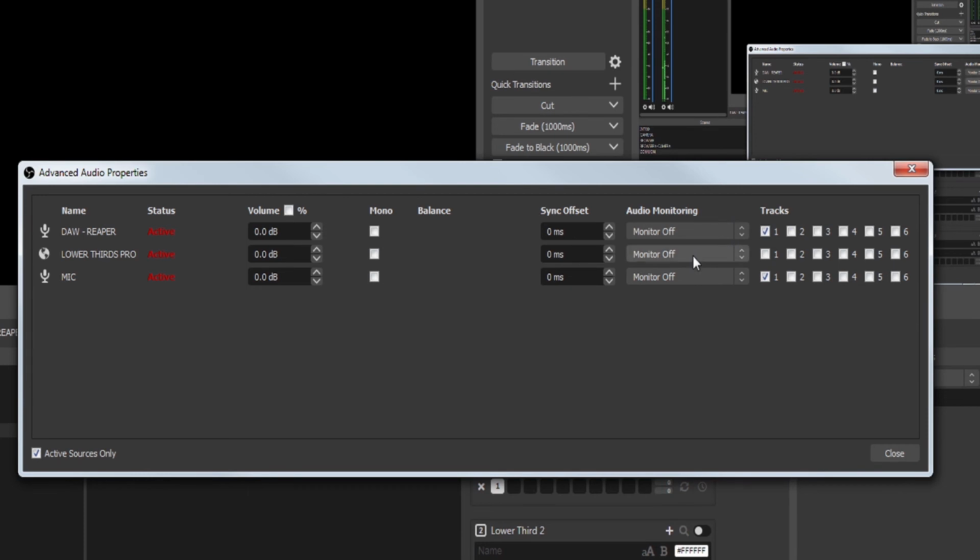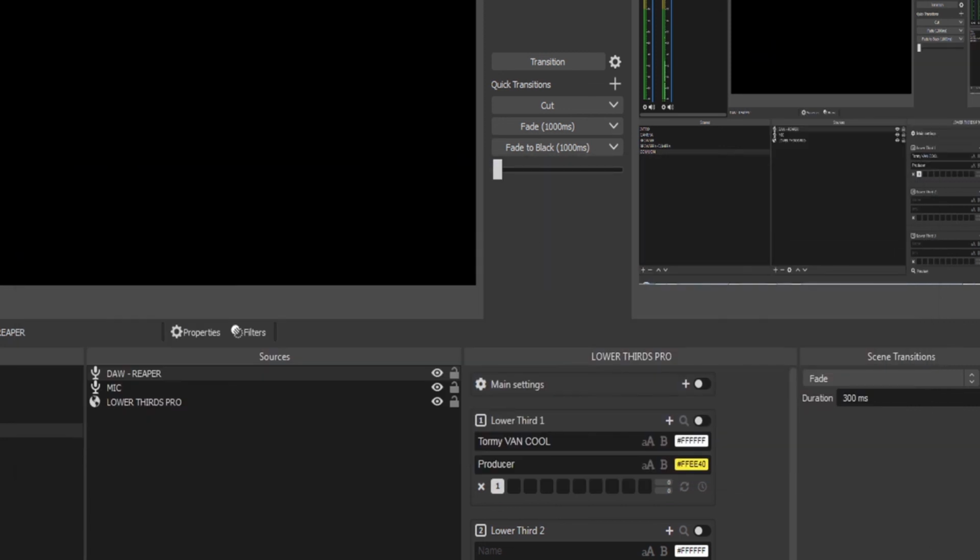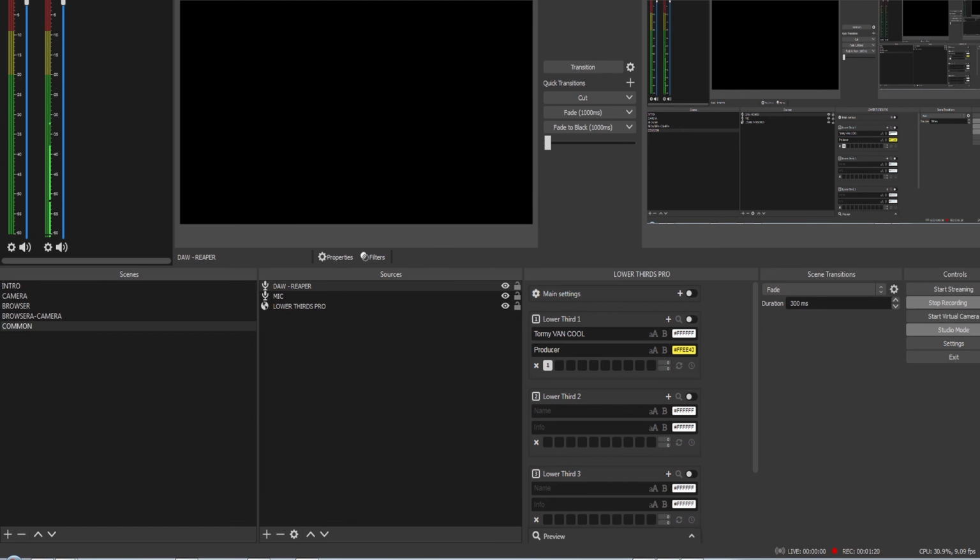You don't hear the audio coming from the DAW and the mic from OBS. To do this, you have to go to Audio Monitoring and select Monitor and Output for both, but actually it's better to keep them off, to avoid any annoying echo effects in your headphones. You can already get the audio directly from the mic and DAW themselves.